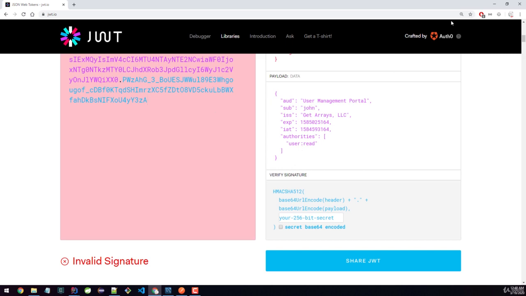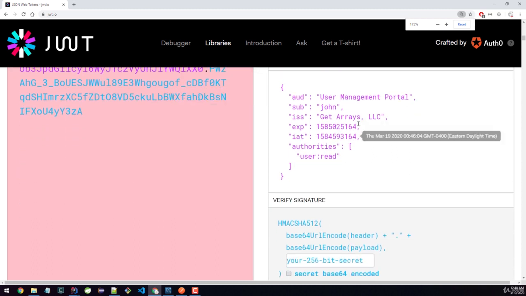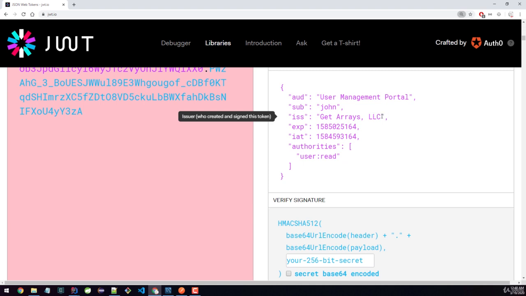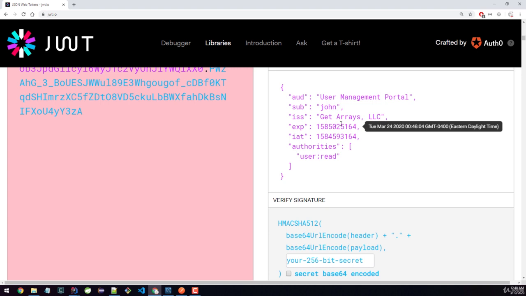So the subject, I'm gonna make this a little bit bigger. The subject, as you can see here, is John, and we have the issuer, which is the name of our company, in that case Get Raise. And then we have the expiration, as you can see here, it's on the 24th. So that's 5 days from now, because this is the 19th. And then we have when it was issued. So it was issued today, right now at 12:46. Now it's 48, so it's been 2 minutes. And then we have the authorities, which is user read.